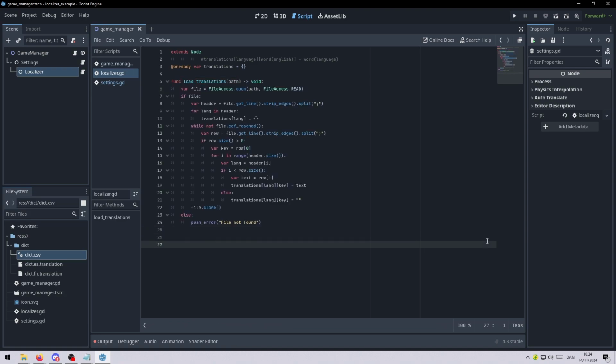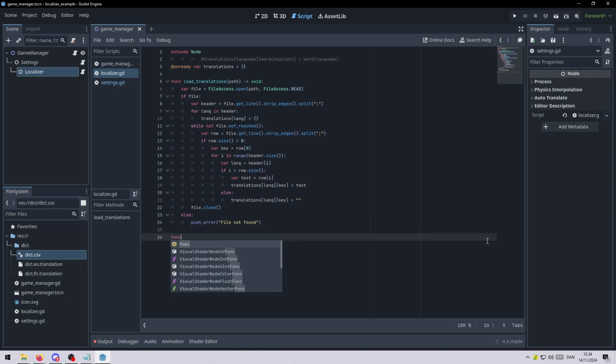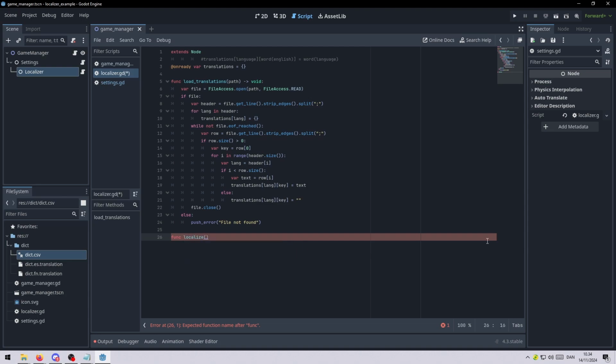Alright, now we want our localized method. So let's make a localized method. Localize is basically our translation method, but usually the way I do the localize thing here is that I use it to check what I have added to my dictionary and what I haven't added to my dictionary.